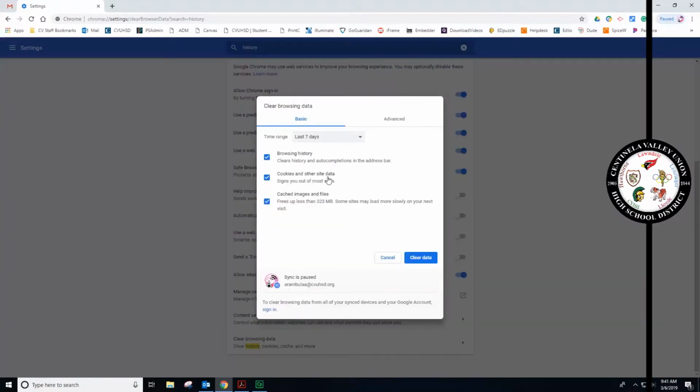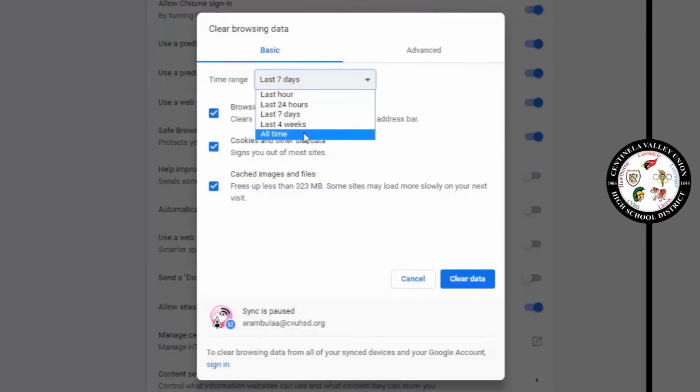You will be prompted to clear browsing history. You can select last hour, last 24 hours, last 7 days, last 4 weeks, or all time. I will clear my browsing history in the last hour. Select Browsing History, Cookies and other site data, and Cache images and files.